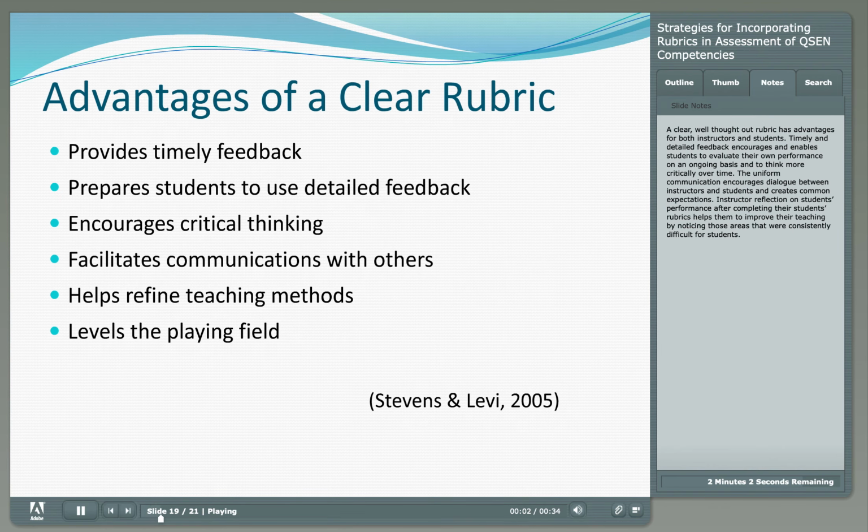A clear, well-thought-out rubric has advantages for both instructors and students. Timely and detailed feedback encourages and enables students to evaluate their own performance on an ongoing basis and to think more critically over time. The uniform communication encourages dialogue between instructors and students and creates common expectations. Instructor reflection on students' performance after completing the rubrics helps them to improve their teaching by noticing those areas that were consistently difficult for students.